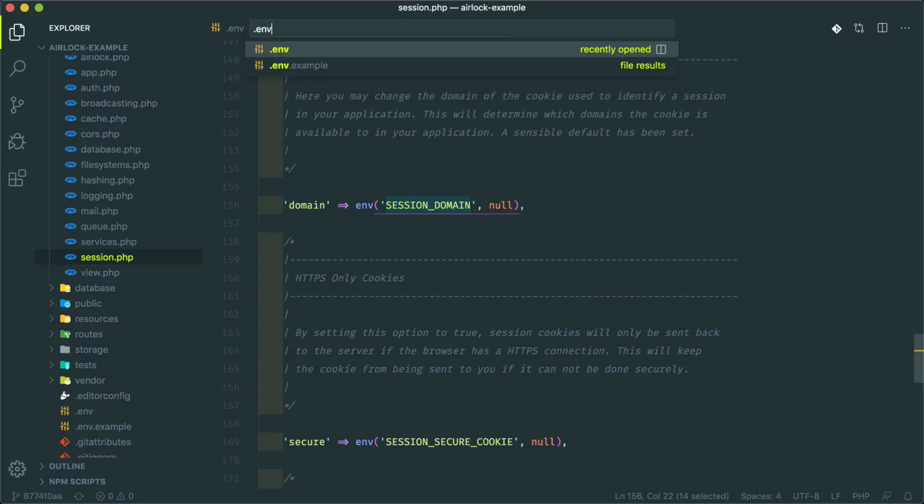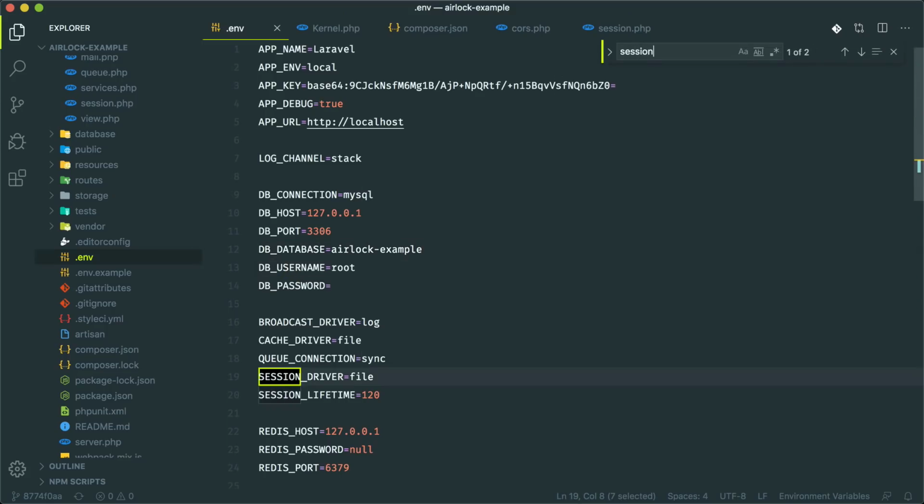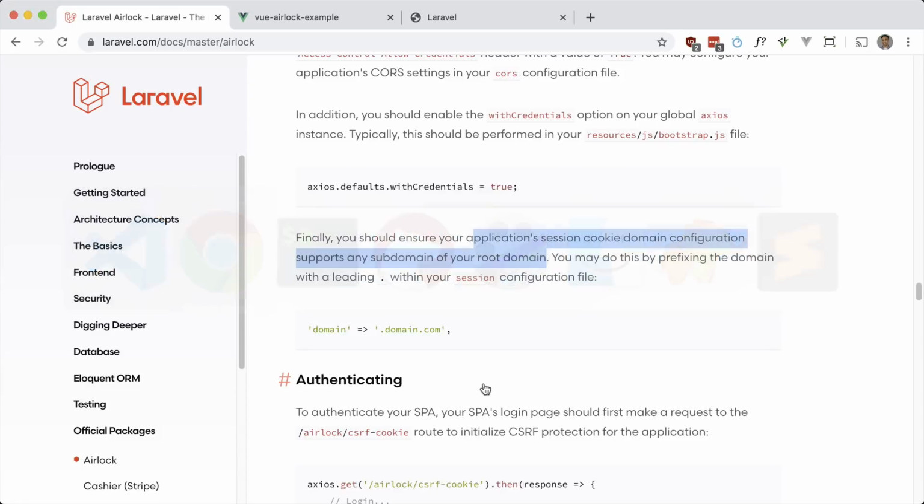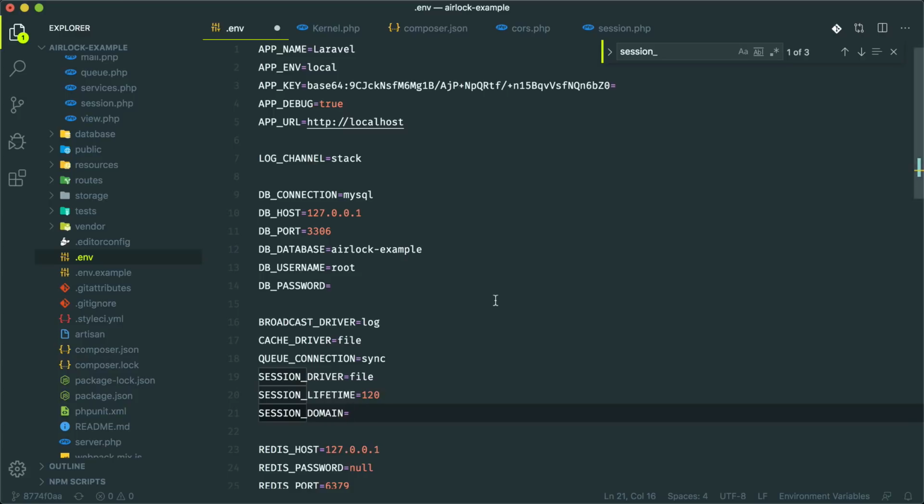So .env, is there one here already? There is not. So let's put it right here. SESSION_DOMAIN equals, and like it says, we want the .domain.com. So this will enable all subdomains. So let's do that. And our domain is airlockexample.test. Okay.